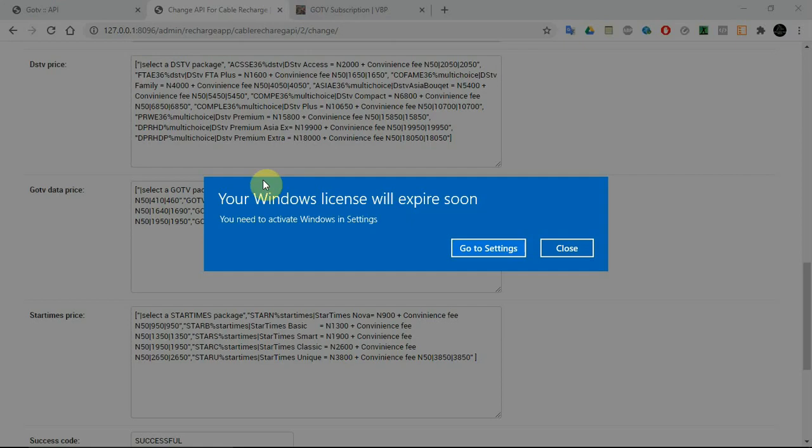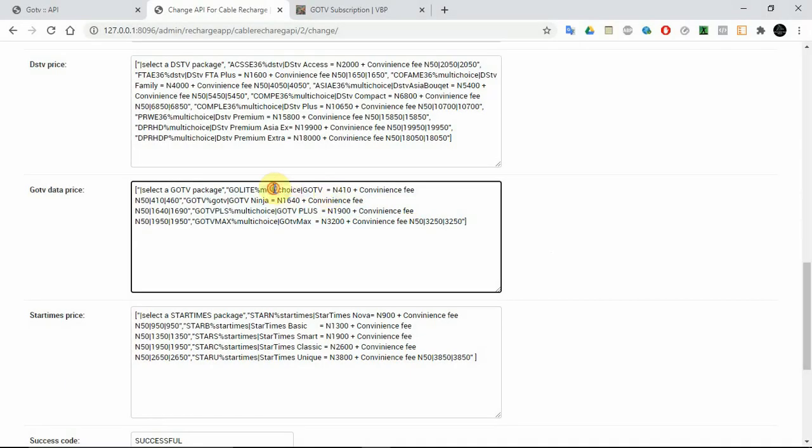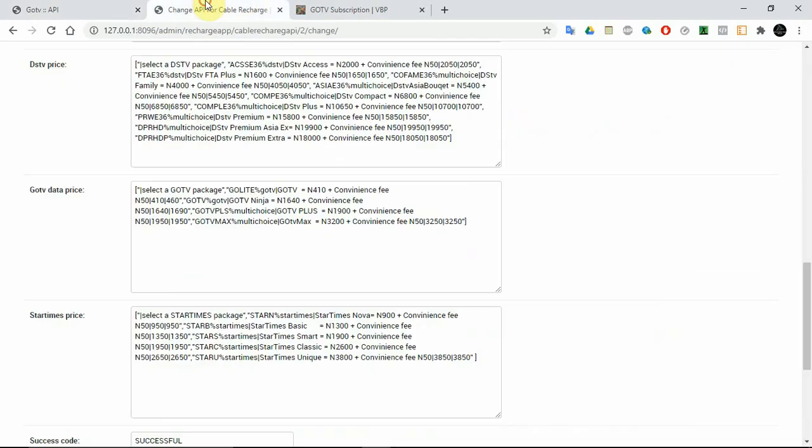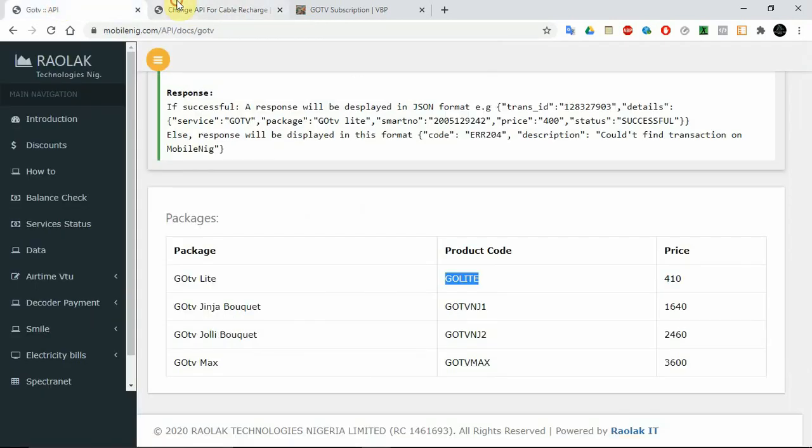So for GoTV, like I said, this one should change to GoTV. Now this says 410, right? Yeah, 410 GoTV Lite, 410 plus convenience fee, which is 15 naira. So that's 460. Okay, I think that's okay the way it is.